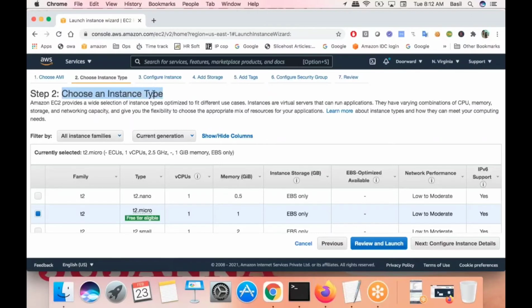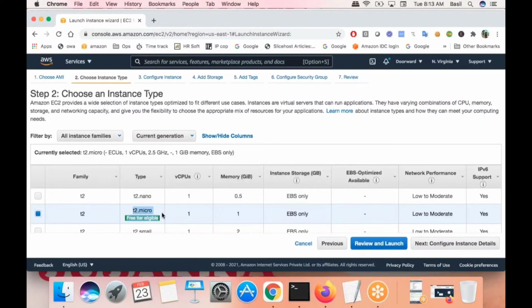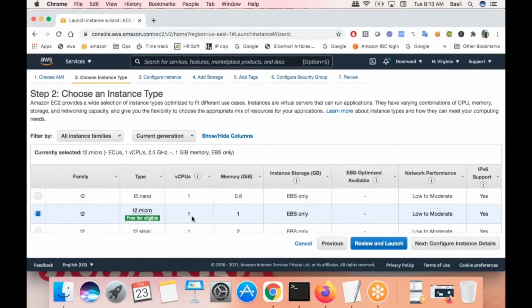Choose an instance type, right? By default, T2 Micro will be selected. Do not change that. Keep that selection. It's very important that you do not change that, because only the T2 Micro machine is free. If you select any other machine, it is not free. So make sure that it is T2 Micro. By default, it is T2 Micro. All you need to do is click this button, review and launch.